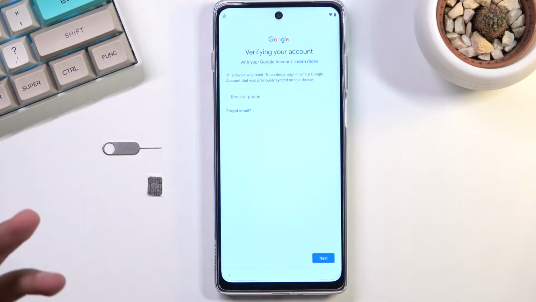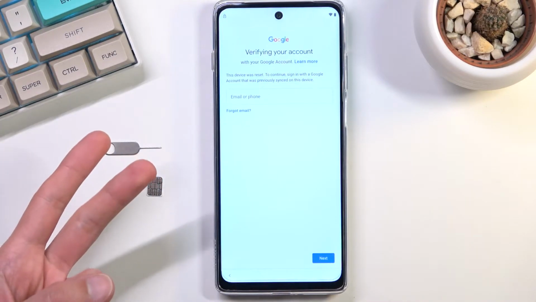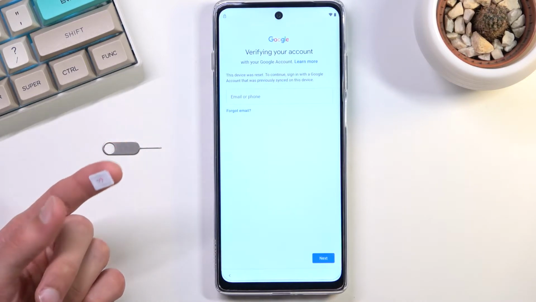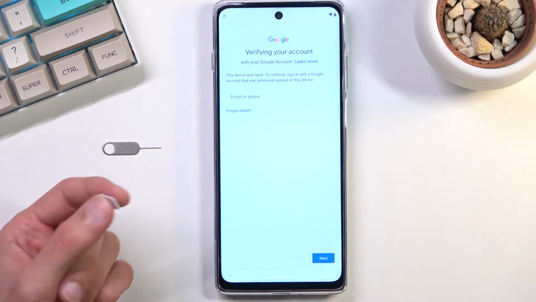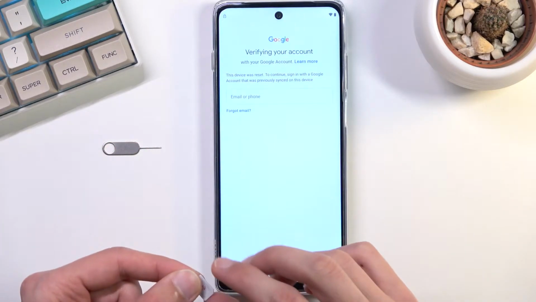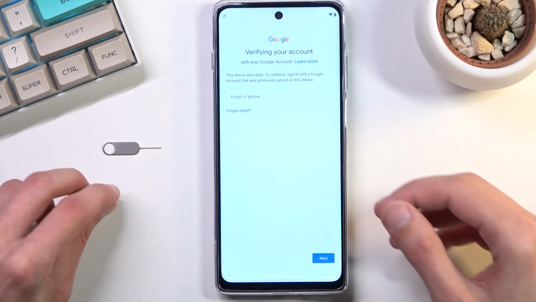Now to bypass this, we're gonna need one thing. Actually, technically two. We're gonna need internet access and we're gonna need a SIM card. Now the SIM card doesn't need to be functional, it just needs to have a PIN. You don't even need to know the PIN. Just any SIM card with a PIN code set on it.